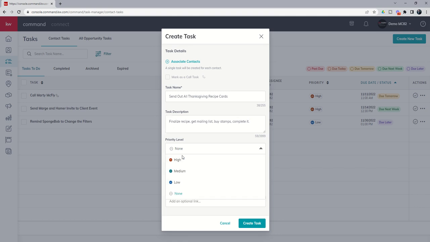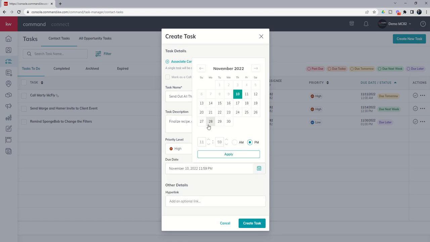This is a high priority, and I have got to get this done no later than next Wednesday in order for them to get into the mail by the 24th. So I would apply that on the 16th, right? And then we can actually choose a time.